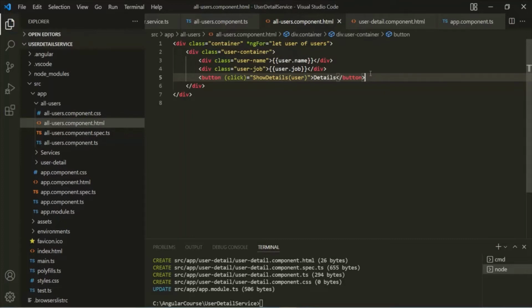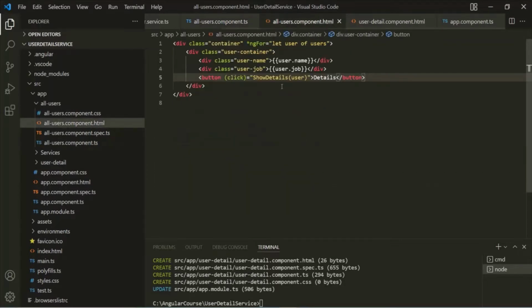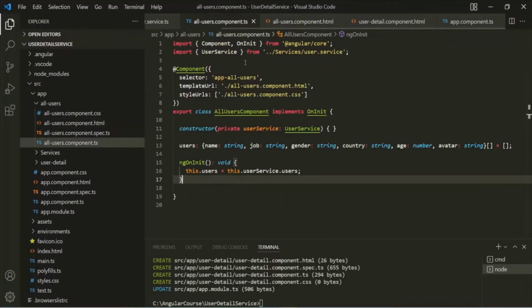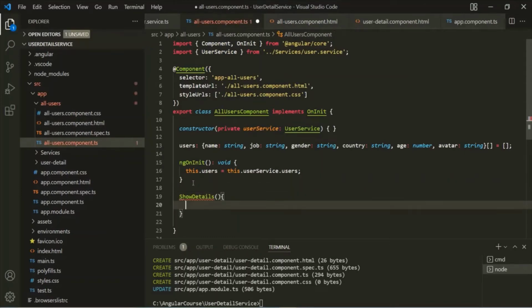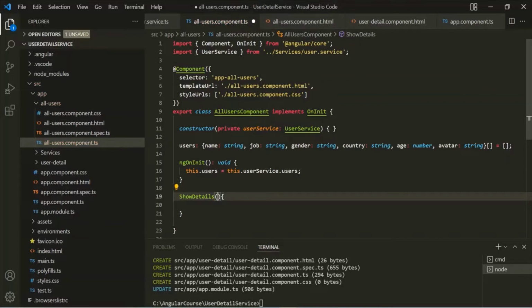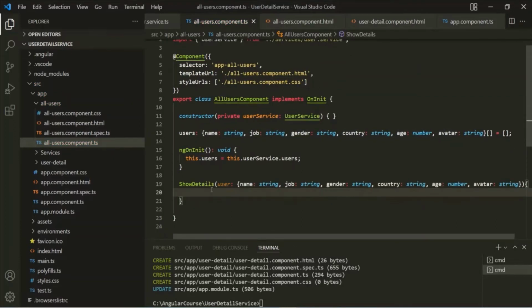Okay, now let's go to all user component class. And here let's create that show details method. Here let's specify the parameter name. Let's call it user. And again, this user is going to store an object, and that object is going to have these properties. So again, let's specify its type like this.